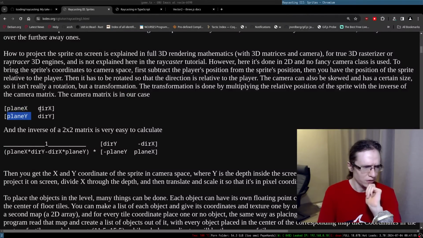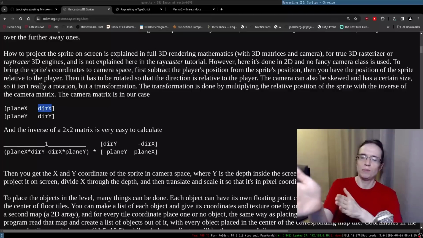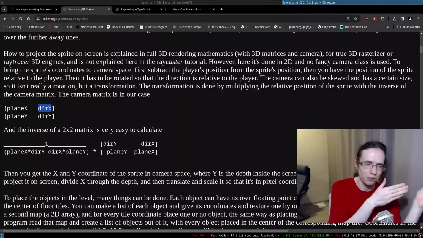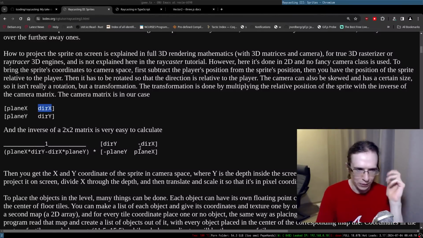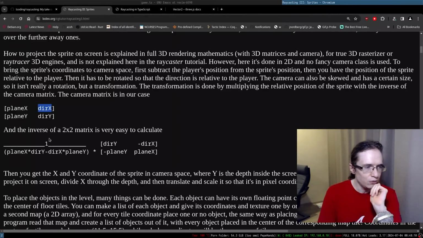I have no idea what it is. Dir X, dir Y. I kind of have an idea what that is. I suppose it's the direction of the player, where the player is looking, but what is a plane X and plane Y? It's probably explained in some other chapters, but I didn't read them. And the inverse of the 2x2 matrix is very easy to calculate, right? So you just have that.